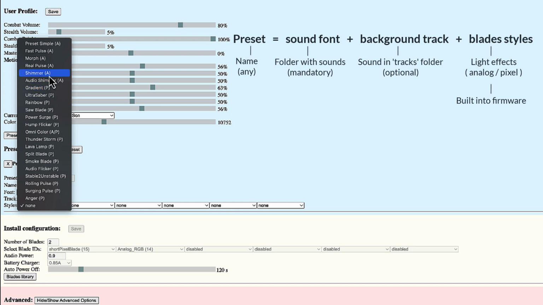Styles with A are compatible with analog blades, styles with P are compatible with pixel blades, or I can have styles compatible with both, like this omnicolor, which can drive either analog and pixel blades. They're different because analog blades use a single LED mounted in the hilt, and pixel blades use multiple LEDs along the blade. Most pixel styles use localized effects which will not show correctly on an analog blade. And for this reason, styles are marked distinctly with compatibility for analog or pixel blades.